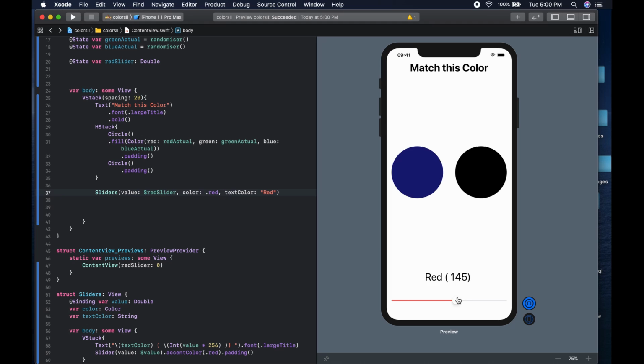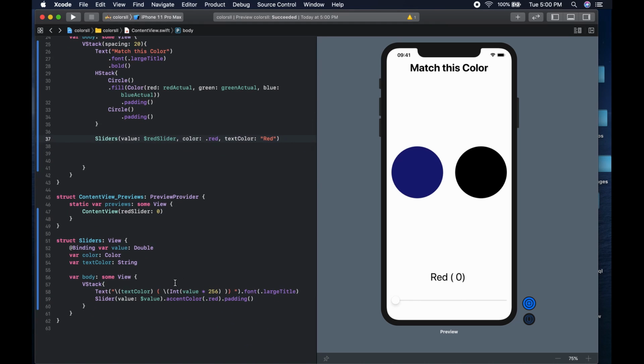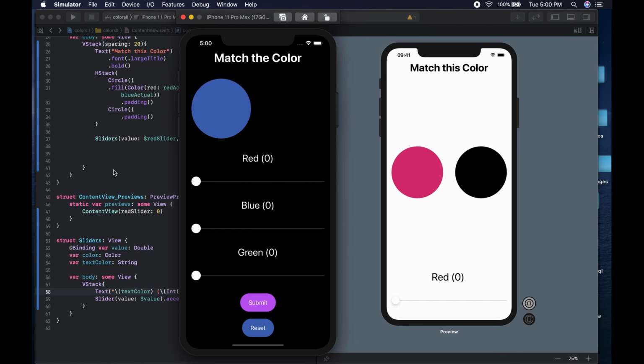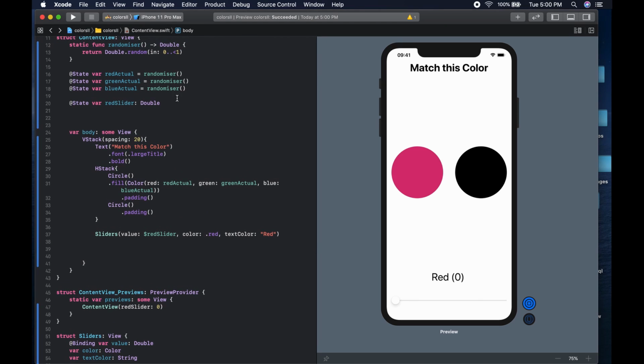Now that we have created a reusable view, let's give ourselves a bit less space like that. And let's look at the finished article. It's coming along fine. And we should do this for the others. So what we could do is just copy this.